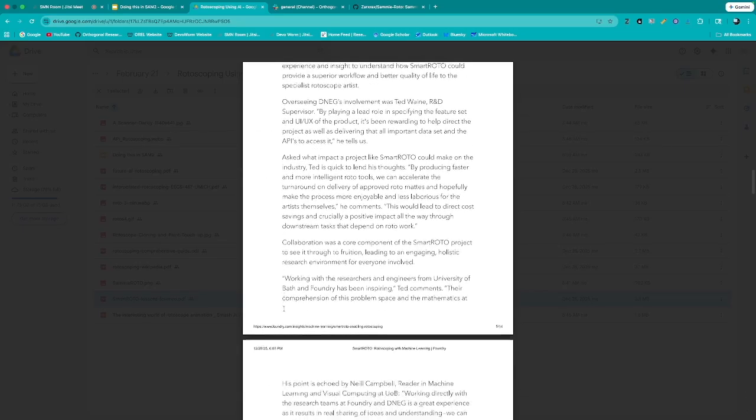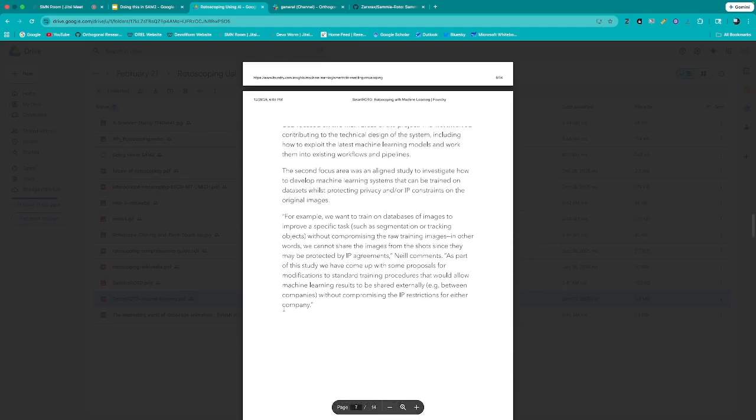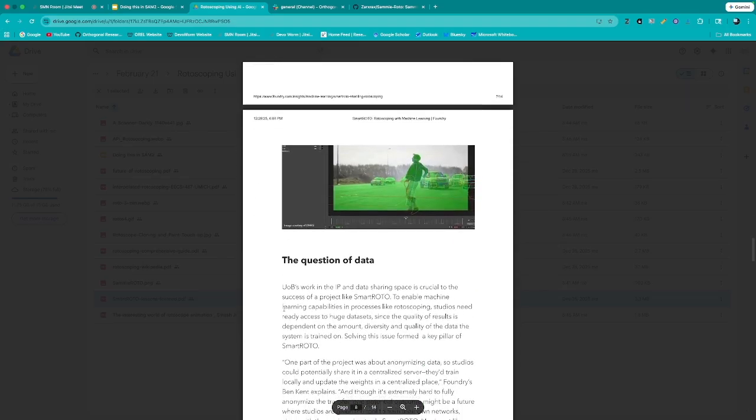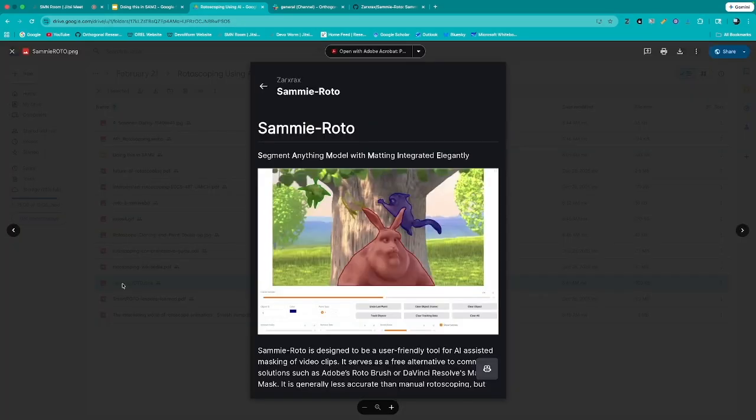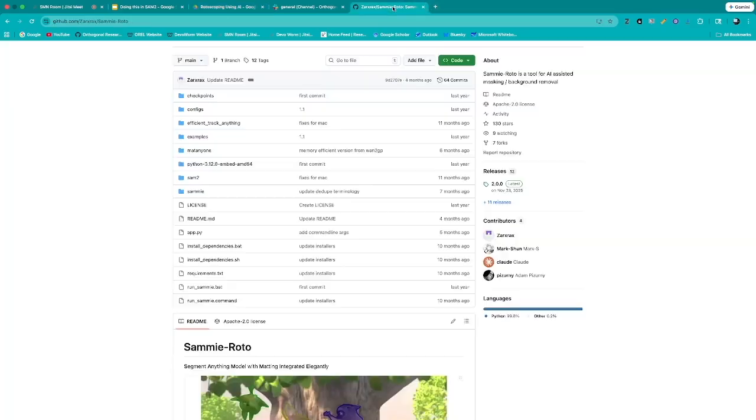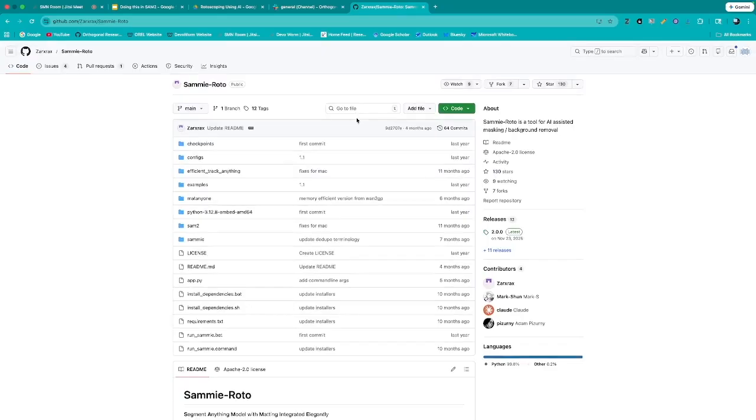So yeah, this is all kind of going over their lessons learned. This is from 2019, so this is now 7 years old, and now we have SammieROTO, and that's an open source tool. I don't know how much people are contributing to this project. I think there is some contribution here. This is the repo for SammieROTO, and it has 4 contributors.